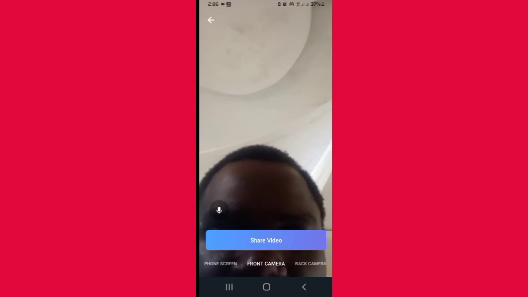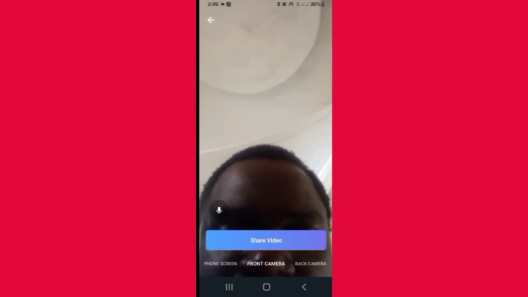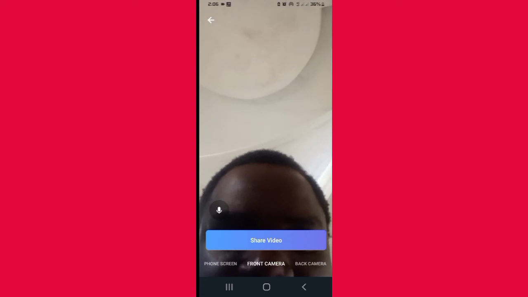You could choose to show your phone screen, you could choose to use your front camera, or you could as well choose to use the back camera. Either of these options is available. If you choose your phone screen, that means you're going to record everything on your phone screen and share with your group members. The front camera is what shows your face, and the back camera is what shows anything at the back of your phone.